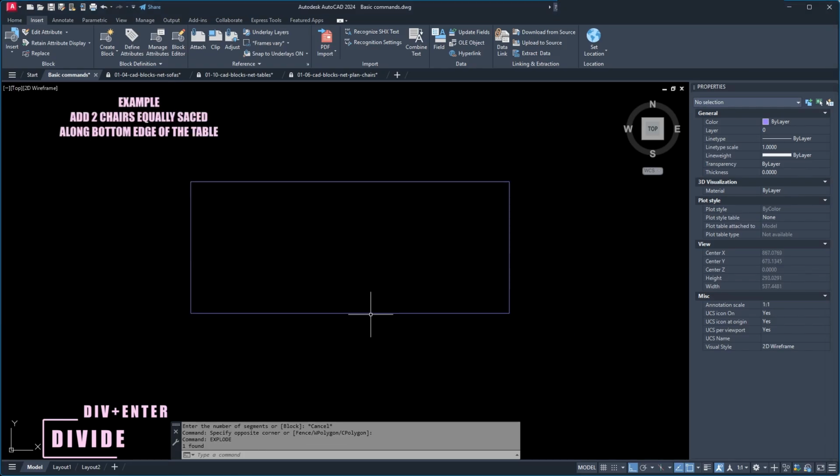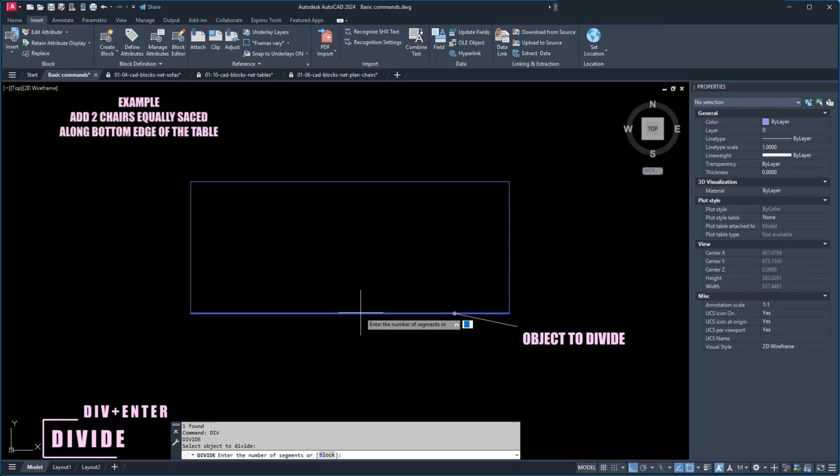Let's do an example. As you can see, I have a table and I want to place 2 chairs equally spaced along one side. So let's use divide. Let's select a side of the table. Now let's choose a block, our chair block. And now we need to type 3, because AutoCAD divides this line into 3 parts. So it will place 2 chairs. Because you can see we have 3 parts here, but we have 2 divider markers.